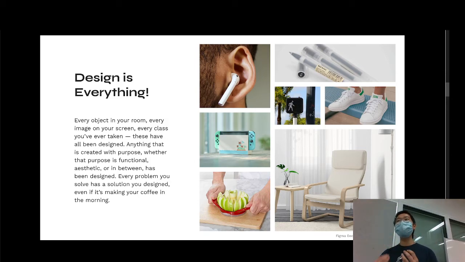All of those decisions that you're making are trying to solve a problem, even if that problem is someone is hungry. So everything that you think about, whether it's making your coffee in the morning or how you're getting to class, start thinking of those as creative ways that you're solving problems, and start thinking of yourself as a designer. Start thinking of everyone as a designer, somebody with the capability to make those decisions.